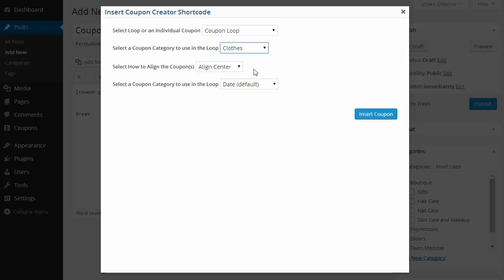But this one I want to do just close. I'm going to leave them all aligned in the center. Actually, I'm going to align these to the right. And then I'm going to come down here and I want to do a random order. So these are all the options you have, and these are the standard WordPress query options. So you can go in and look those up on WordPress.org for more options of what you want to do. So again, we're going to go random there. And then I come back over here and hit insert coupon.